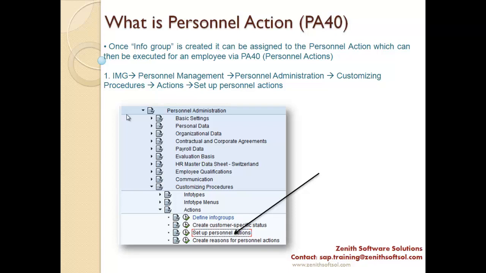Because you're not assigning that info group anywhere. That is the reason why we have to create a personal action and then attach that info group to an action, because that info group is the backbone for the action. So I would say the info group is behind the screen. Nobody will see the info group on the screen. It is behind the screen doing the job, and all the credits go to the personal action type. Everyone will see the action and think, oh, it is showing the info types one after the other. No, the action is not showing them. It is the info group which is driving the action. That is the reason why we create an action.